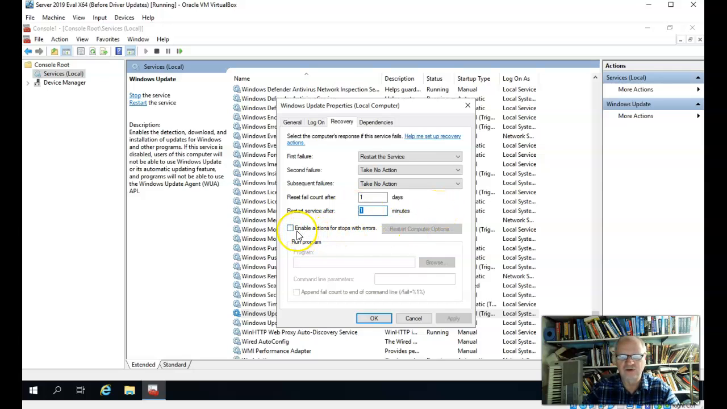Well, now here's an interesting one. Enable actions for stops with errors. What in the world does that mean? It's kind of a cryptic thing here. It doesn't really tell you what it means. Well, what it means is it actually turns on these, and so if you want these to work, you have to turn that thing on. This run program only turns on if you turn this on, run a program, and then you have to choose, well, what program do I want that to run? So that's called the recovery options.